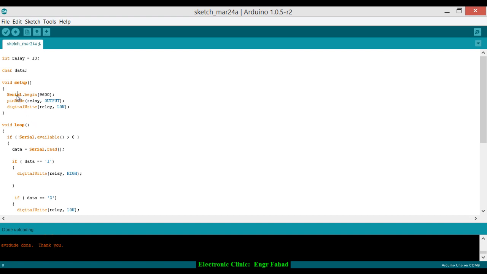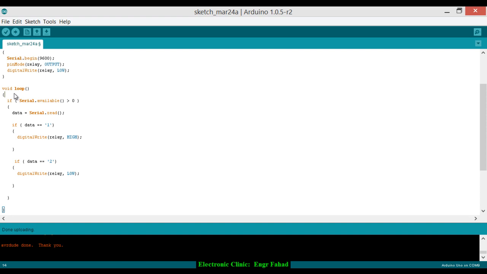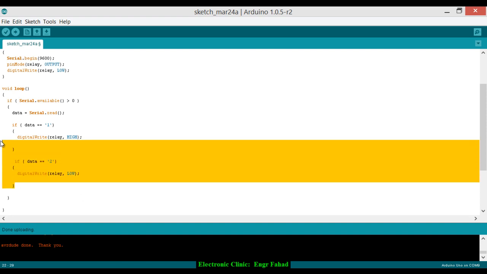As we will be doing serial communication with the computer, first we activate the serial communication. Serial.begin is a function used for activating serial communication, and 9600 is the baud rate, which you can change. pinMode relay OUTPUT: the relay will be used for controlling a light, so it is an output device, that's why we have used output. And digitalWrite relay LOW, so by default we keep the light in the off state. Now void loop, which runs infinite times.